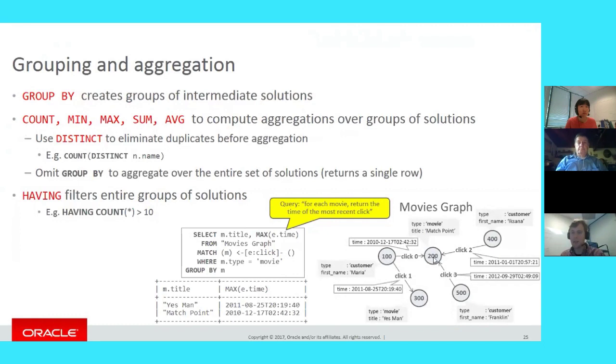Let's have a look at the movie Match Point first, which is vertex 200. As you can see, it has three clicks: click 0, click 2, click 3. Each of these clicks has a timestamp attached to it. Now we want to return the most recent click. If you look at these dates, the most recent one would be the one with the highest value for the time. That is click 3, because it has time 2012. So if you look at the result, the movie Match Point, which is the second result, for each movie, return the time of the most recent click. I think the slide has an error here, because it should take the max, which is 2012, but it somehow takes 2010. It's taking the minimum. So this should be 2012.